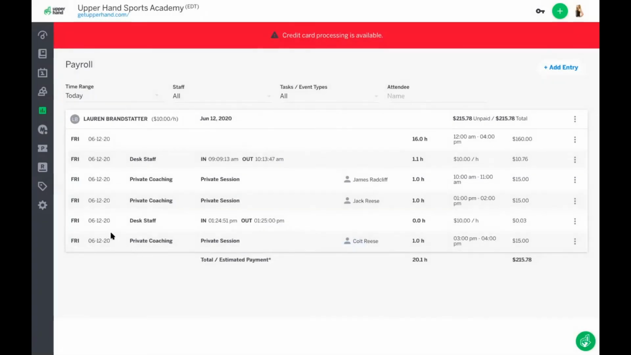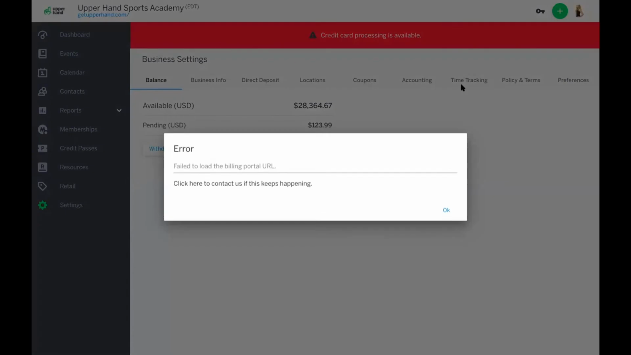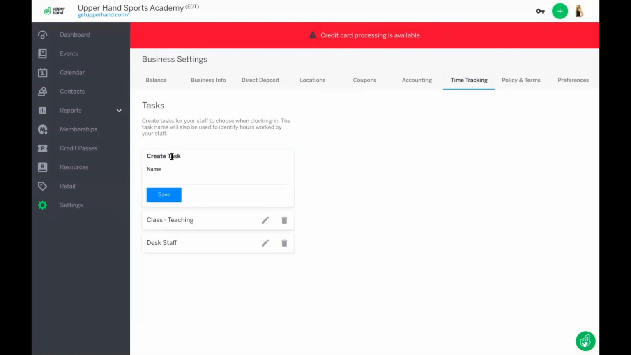Okay. Very last thing to show you is in settings and time tracking. This is how you create those tasks. So create task here, super simple, just put the name, hit save. These just become those options for those staff members to choose when they're clocking in and clocking out.